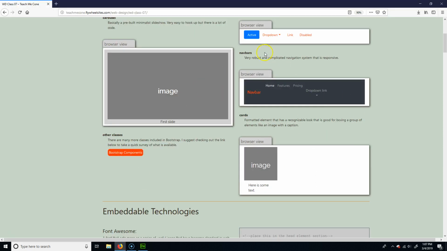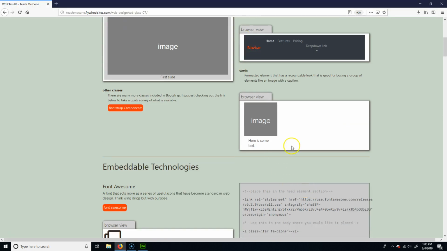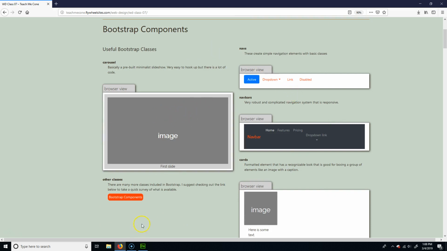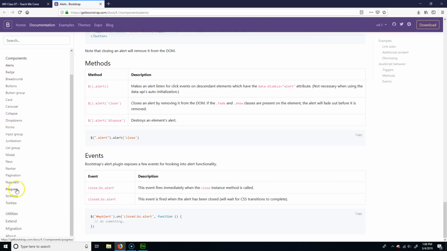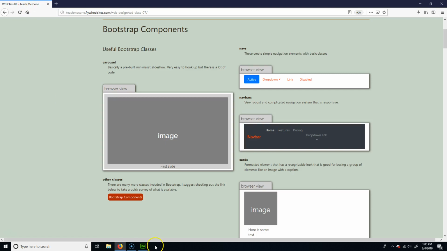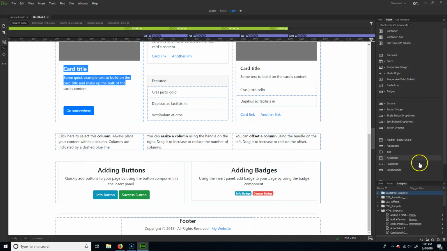What else we got here? So, yeah. Those are honestly the nav and the carousel, probably the main things. And again, if you click on this, you'll see the other things that they have built into them that maybe they don't necessarily have in here. They don't necessarily put everything in here.